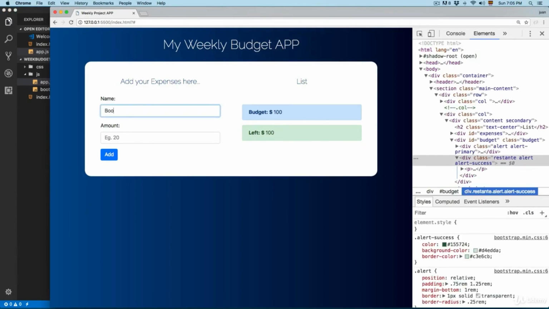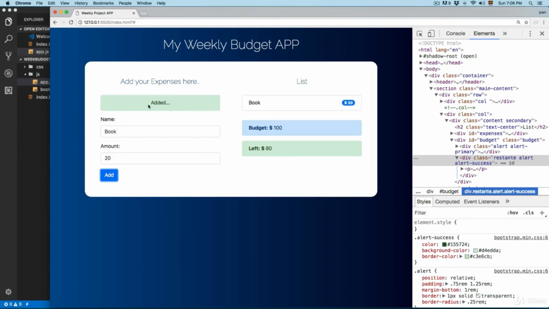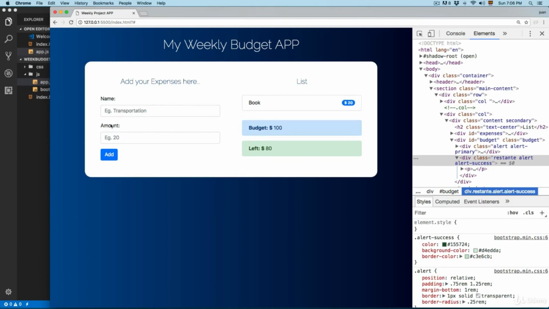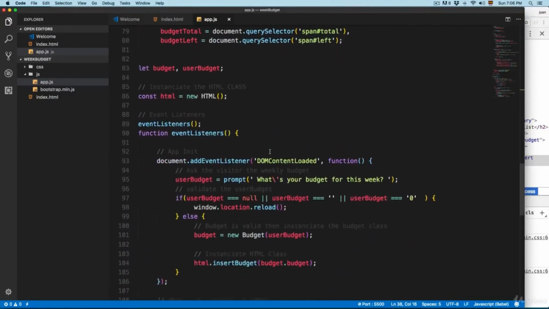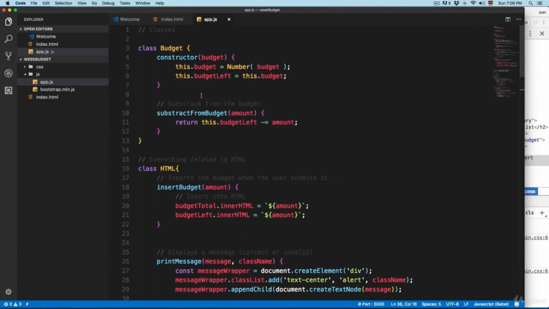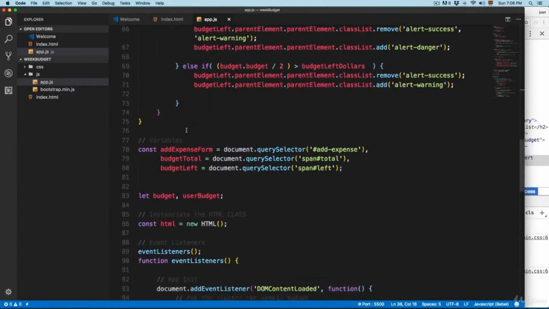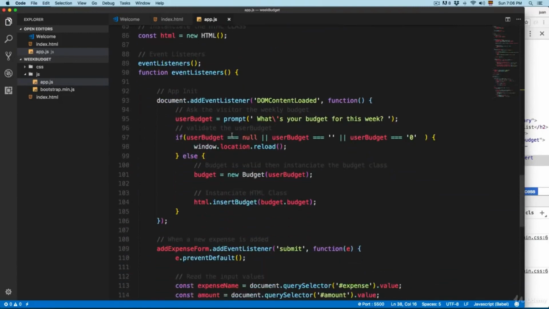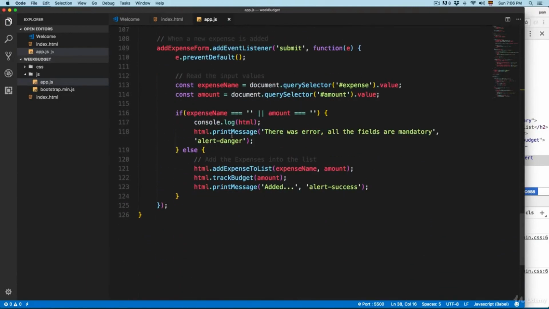So let's add a book. It's 20 right here. We're gonna click here on add. You can see it's added. In 3 seconds, it's going to remove the alert and it's going to reset the form. And now this is working and this is looking great. So you can see that our code looks cleaner because we have a better separation between the classes, the different methods. And here on the bottom we have the variables and the different event listeners.